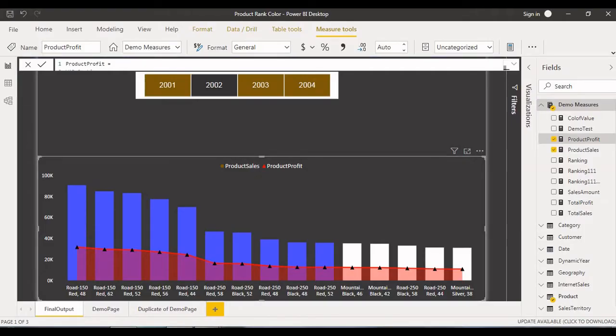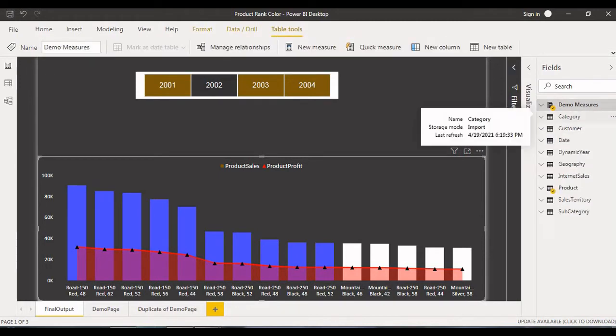For today, I have already designed the report, so I'm going to explain each and every step of what I've done here. Before getting into the details of the report, let me explain which tables I have imported to design this report. Now you can see category, customer, date, geography, internet sales, product, sales strategy, subcategory. These are the tables I have imported from Excel, and we'll also try to understand what kind of relationship we have established between the dimension tables and fact tables. Understanding relationships is very important in Power BI.